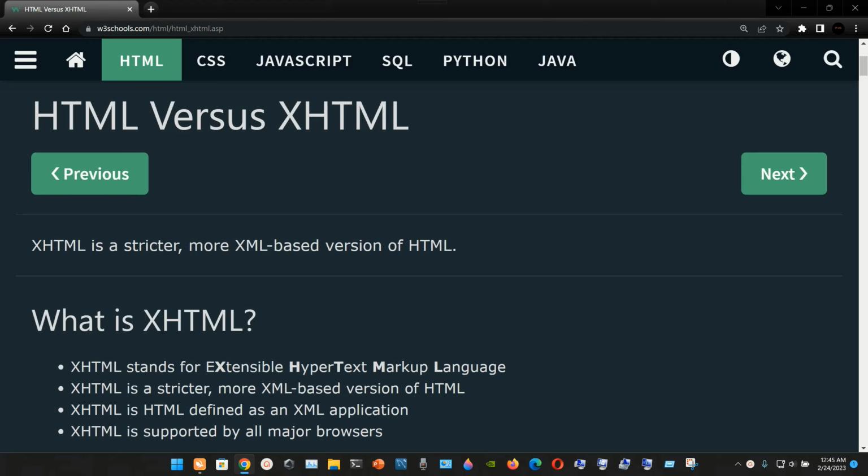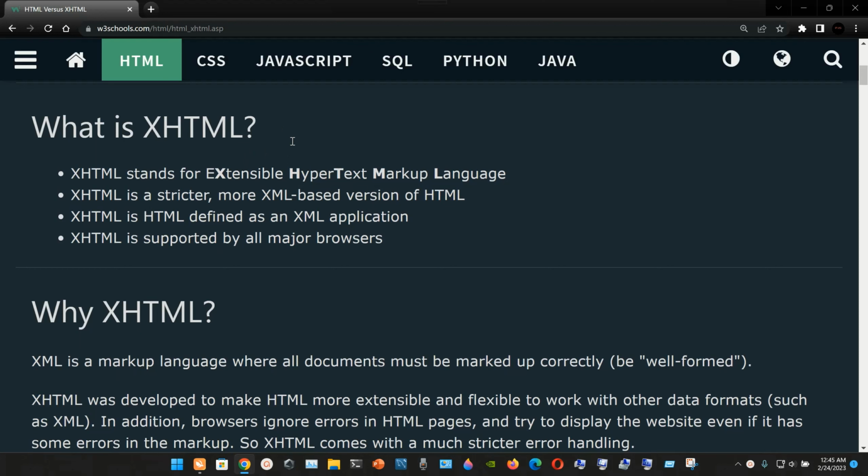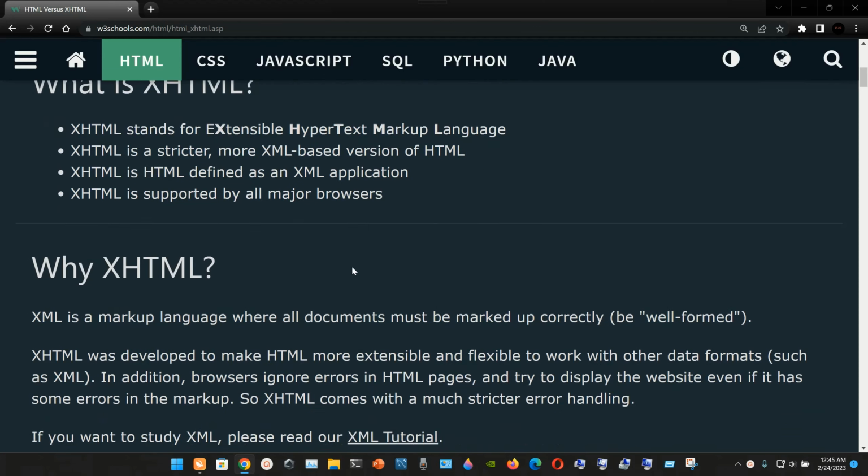HTML versus XHTML. XHTML is a stricter, more XML-based version of HTML. So what is XHTML? XHTML stands for Extensible Hypertext Markup Language. XHTML is a stricter, more XML-based version of HTML. XHTML is HTML defined as an XML application. And finally, XHTML is supported by all major browsers.